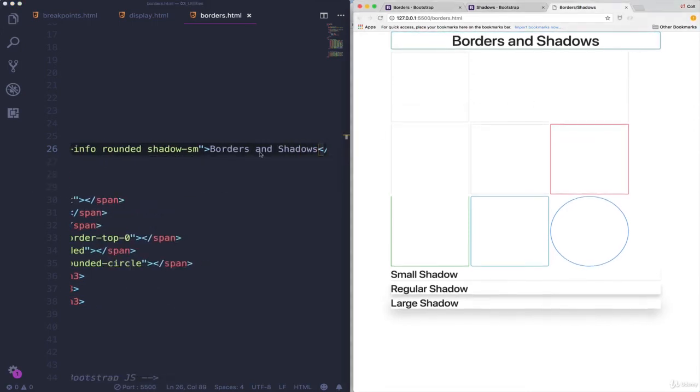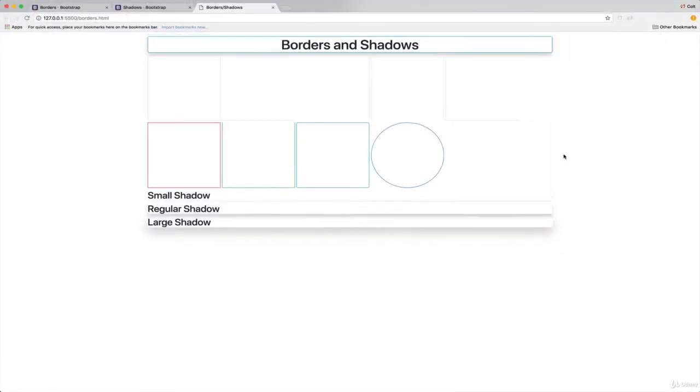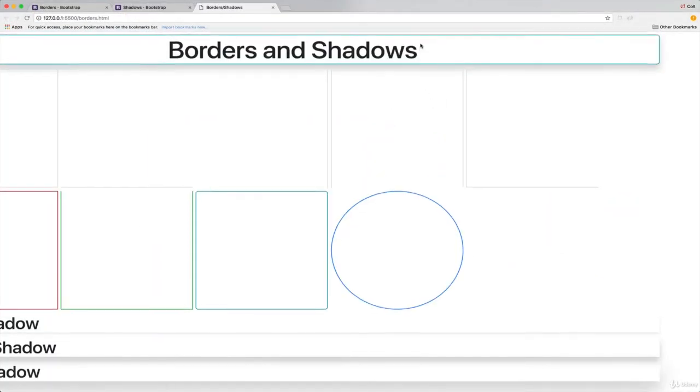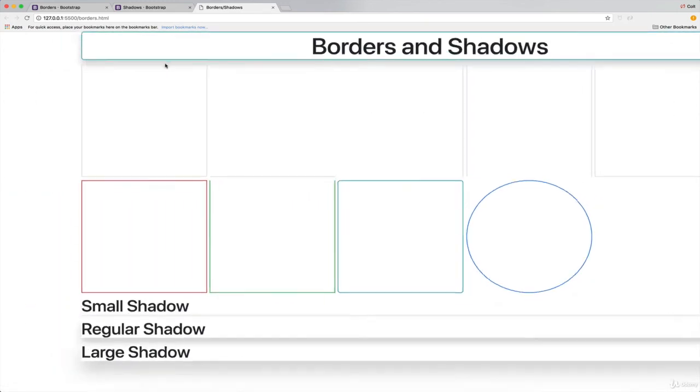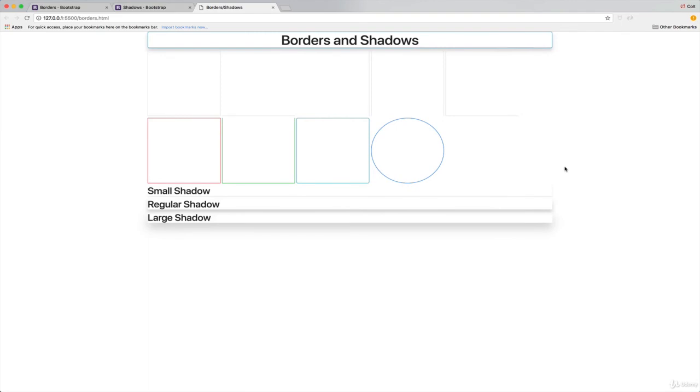There we go. It's kind of hard to see the shadow, so let's give it just regular shadow. There we go. It's not the prettiest thing ever, but we've got our border rounded all the way around, and we've got a shadow underneath. And that's it for borders and shadows.